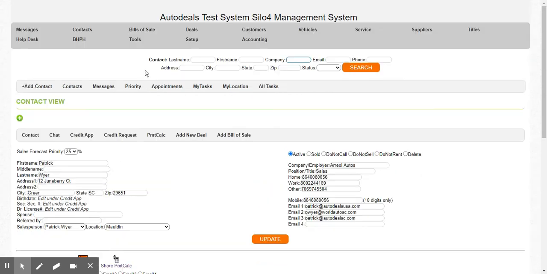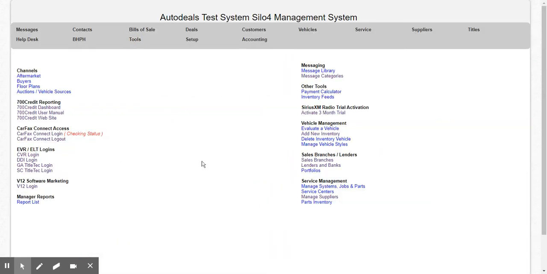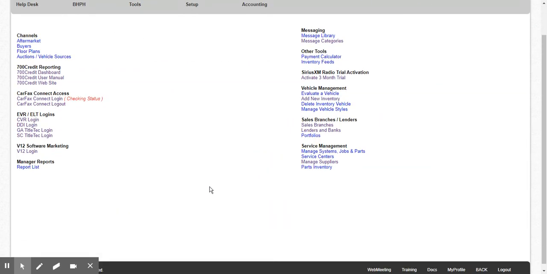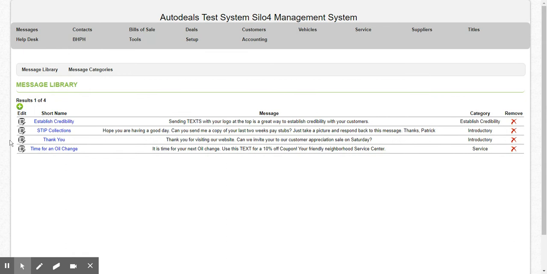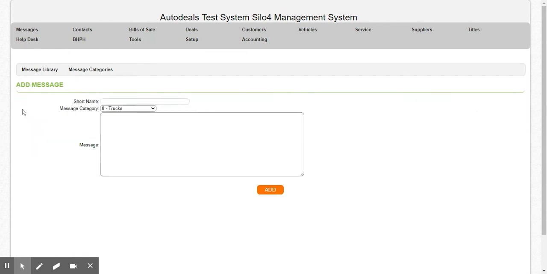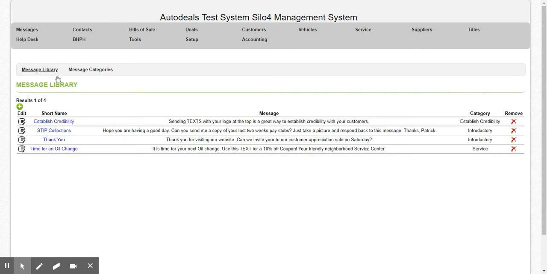Okay, so let's go back to Tools again. That's where we create categories, and you could have 7, 8, 9, or 10 different categories. And then we have something called the message library. Here, of course, if you want to create a message, you can just click the green plus, put in the name, figure out which category you want it in, and then just type in whatever that message is. And then ultimately you can organize it by category.